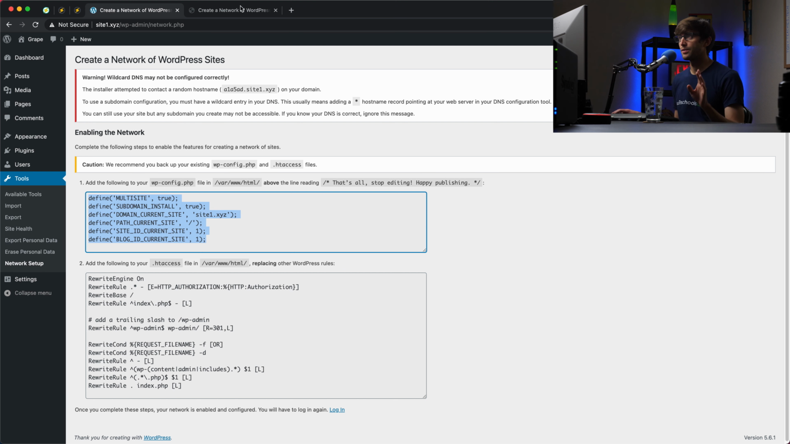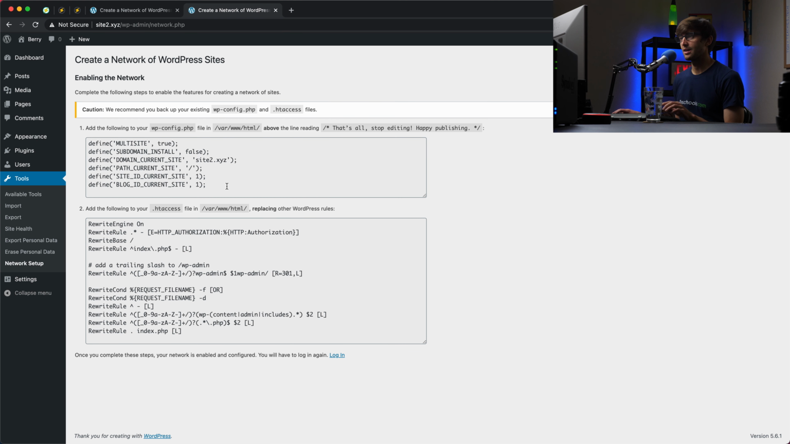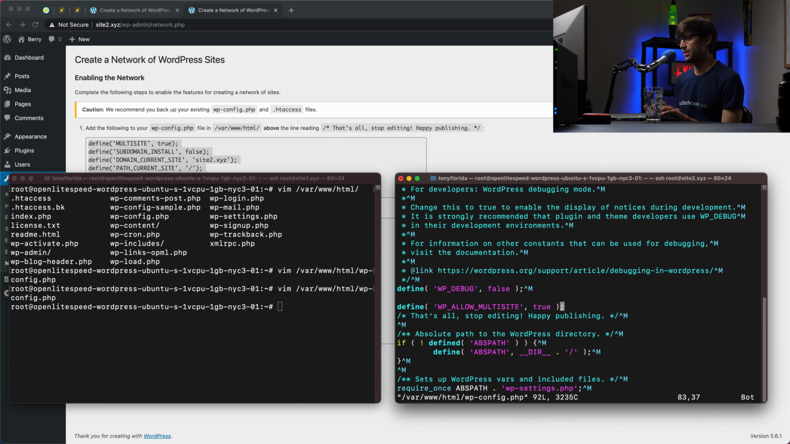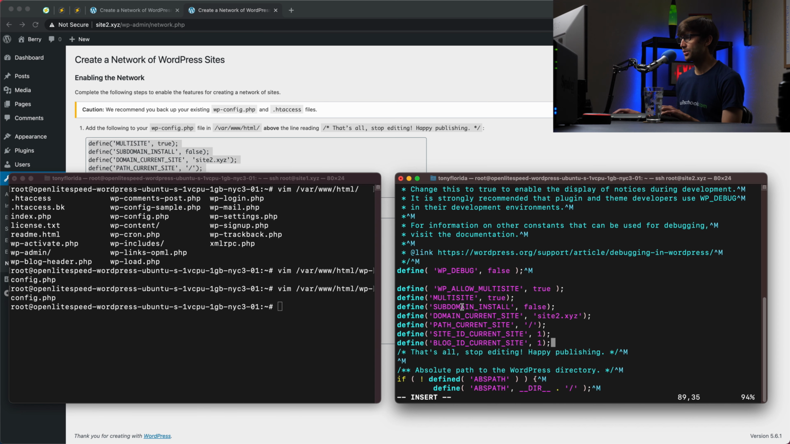And then flipping over to subdirectory install. If you're doing subdirectory installs, pay attention here. Go ahead and click on install, and we'll do the same thing. We will copy those PHP definitions. And over here on the right-hand side for site2.xyz, we will edit the same file, var www html wp-config.php. Like I said, I was in here before I enabled multi-site, and just right below that, we will add those lines of code. And for this one, subdomain is false.